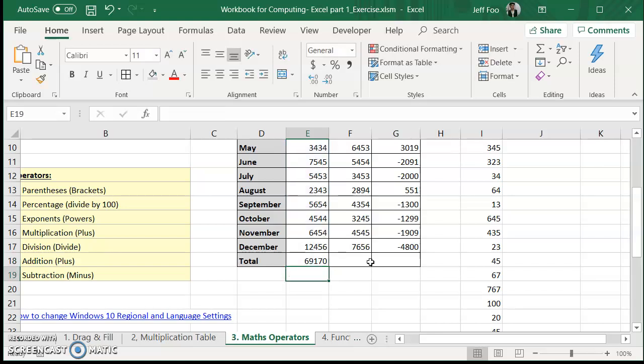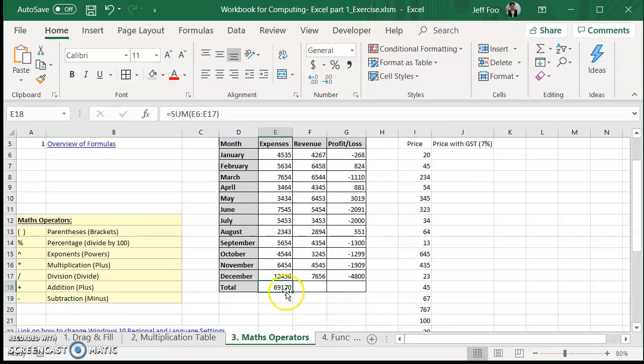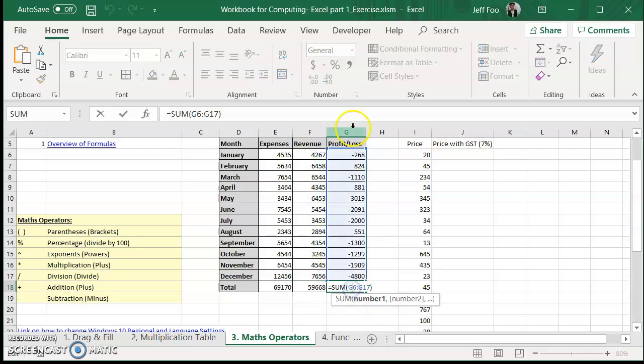So what this does, let me zoom out and you can see. If I double click this, equal to sum of E6 to E17 inclusive. So it's adding up all these numbers and giving you a grand total like that. At this point we can take this sum formula and just drag it across, and it will give you the sum for revenue and the resultant sum of the negative and positive, giving you the profit and loss.